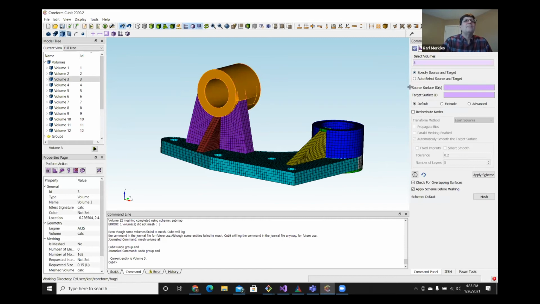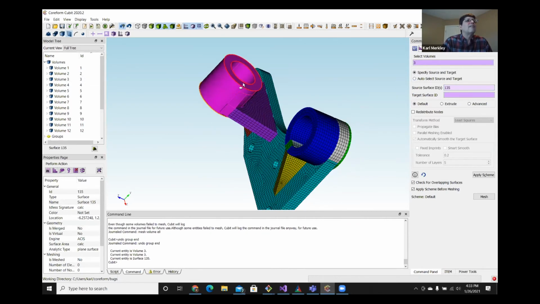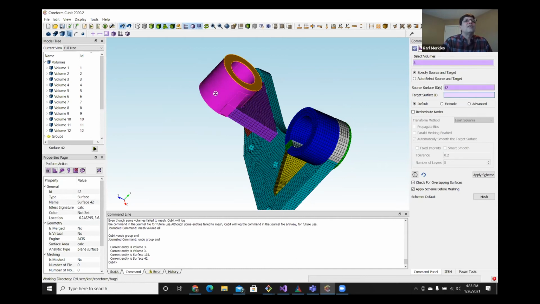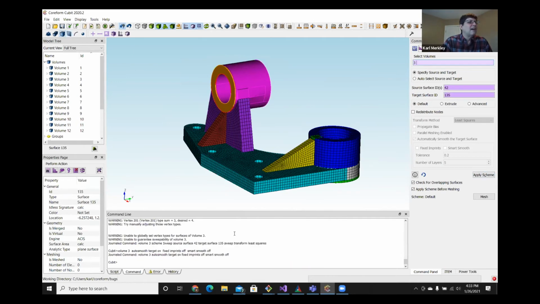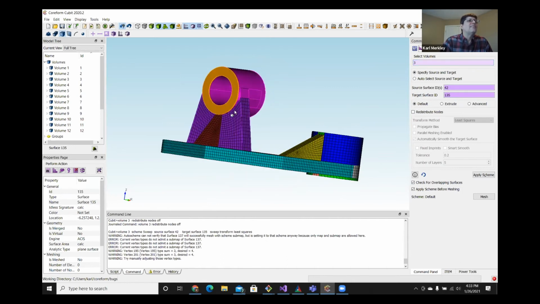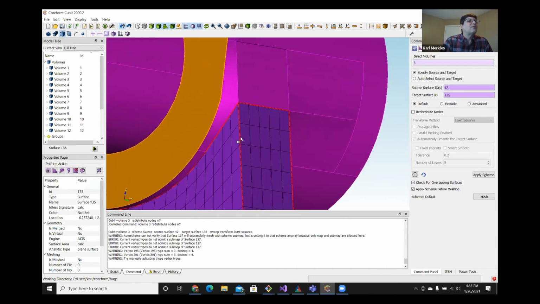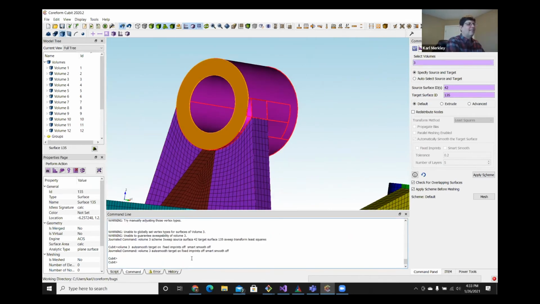So we're going to pick this volume and select that as a source surface. That is a source surface. Oops, we can go to the next one. There we go. Let's apply that scheme. And it says that surface 137 does not admit a type of submap. So this is where the new kind of thing that I'm trying to show you isn't being helpful. Let's locate surface 137.